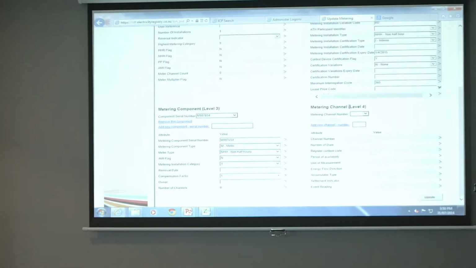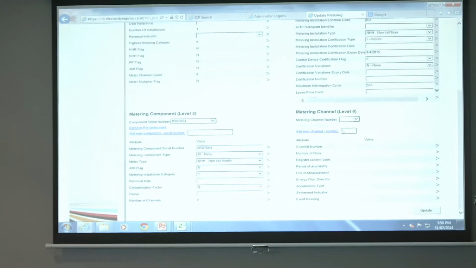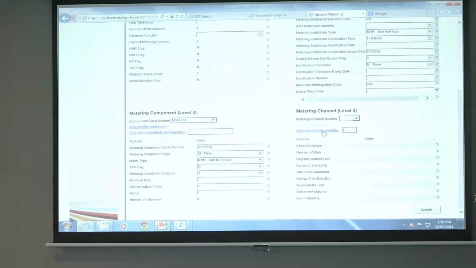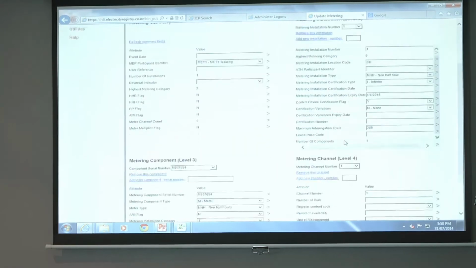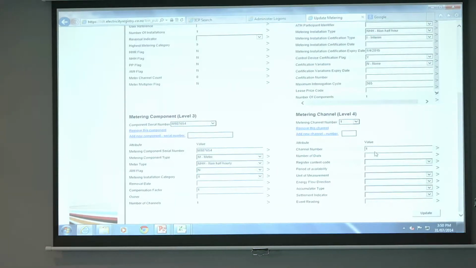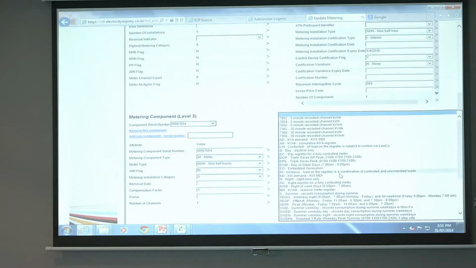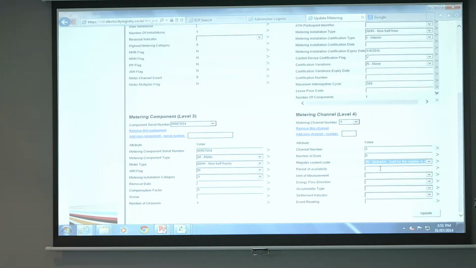And let's suppose that we're going to have a channel there. So we're working with that channel. The number of dials on the meter was 6, if you remember the specification. And what type of load is it measuring? Well, it's measuring inclusive. It's measuring both the controlled and the uncontrolled load. It's available for 20 hours, the controlled load, and the unit of measurement is kilowatt hour.